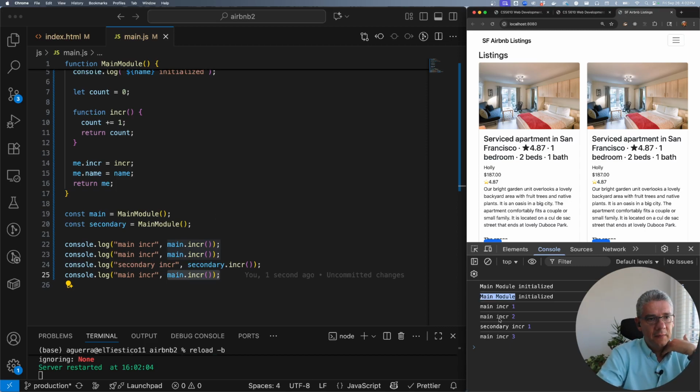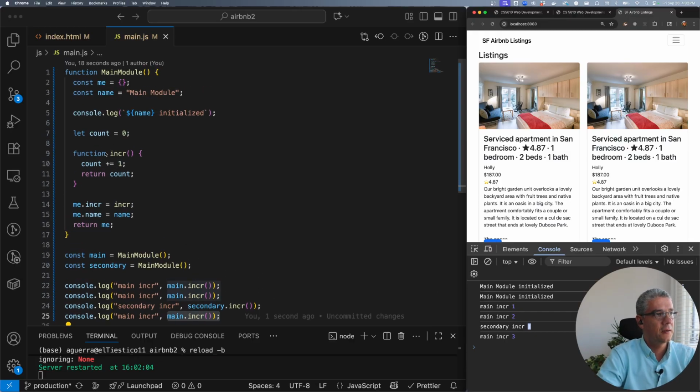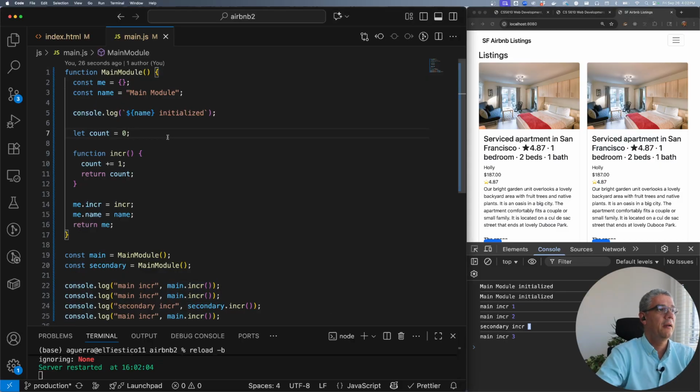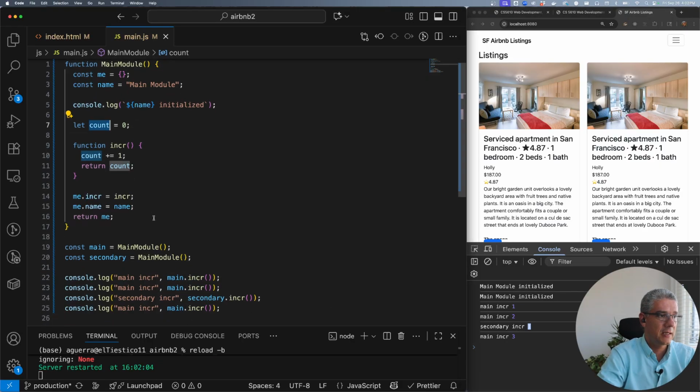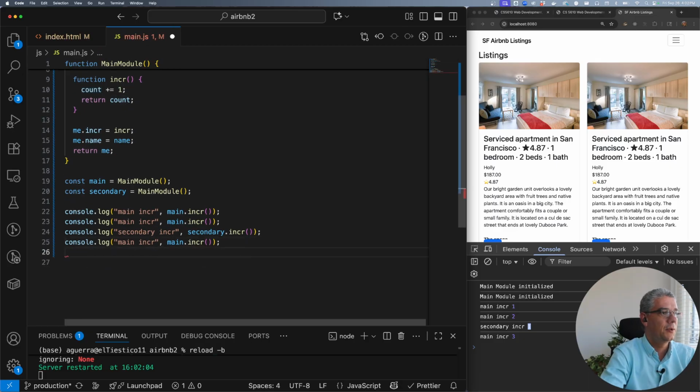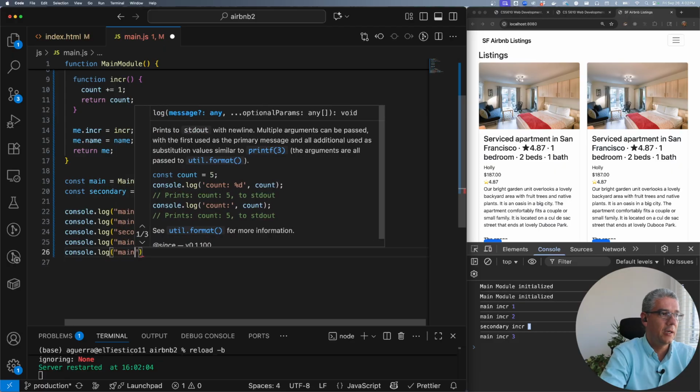So basically you can see it incremented with 1 counter, then the same counter, and then when I go into the secondary, it actually starts again from 0. So this becomes very useful because you can use the same format for creating your own modules. If you want to create a variable that is private, like for instance this count, if I want to try to get that count, I actually don't have a way of doing that.